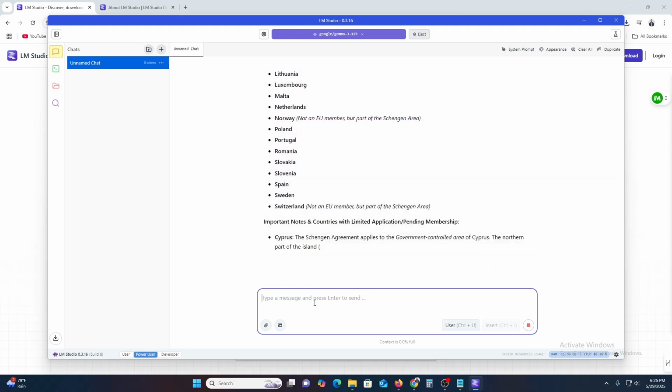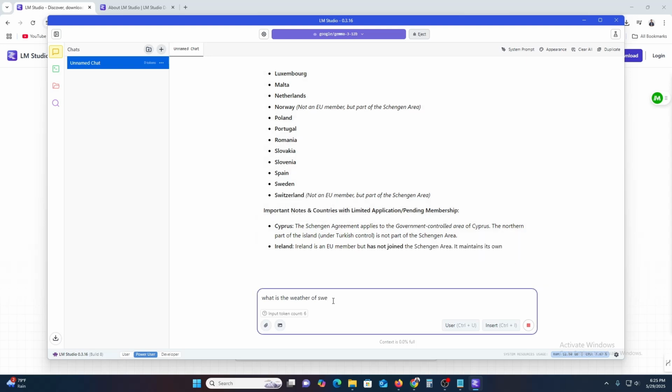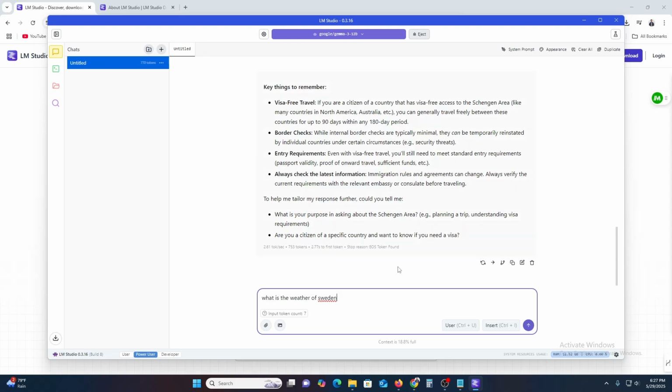So let's ask what is the weather of Switzerland. Let's copy it. It did not complete yet, that's why we're not getting the answer, so we need to wait a while again. As you can see, the answer has been completed here. Now we are getting the option to ask a new question.